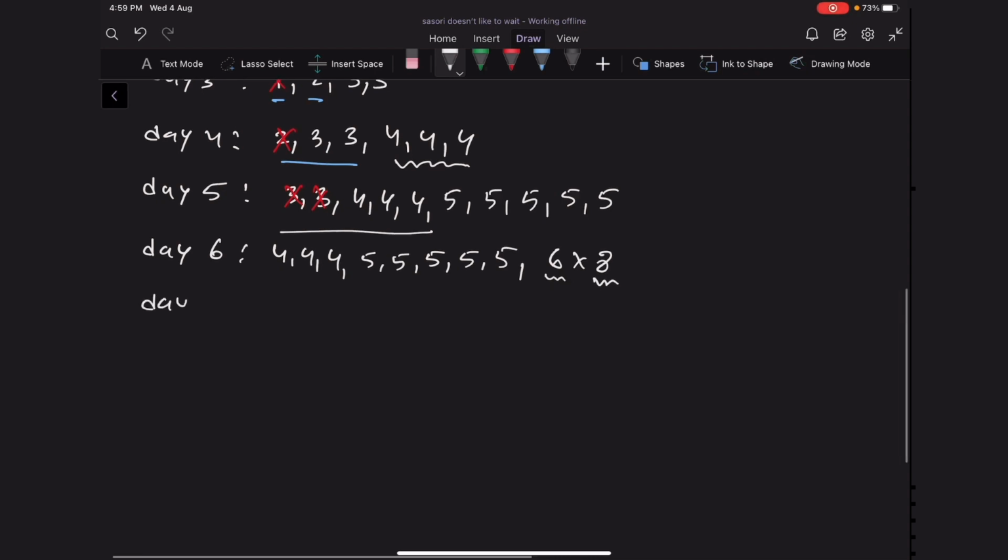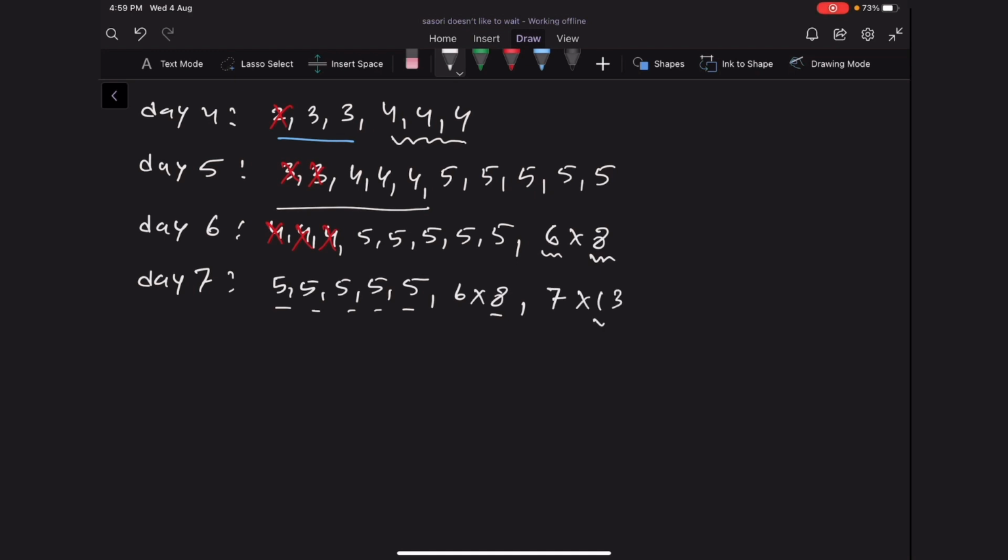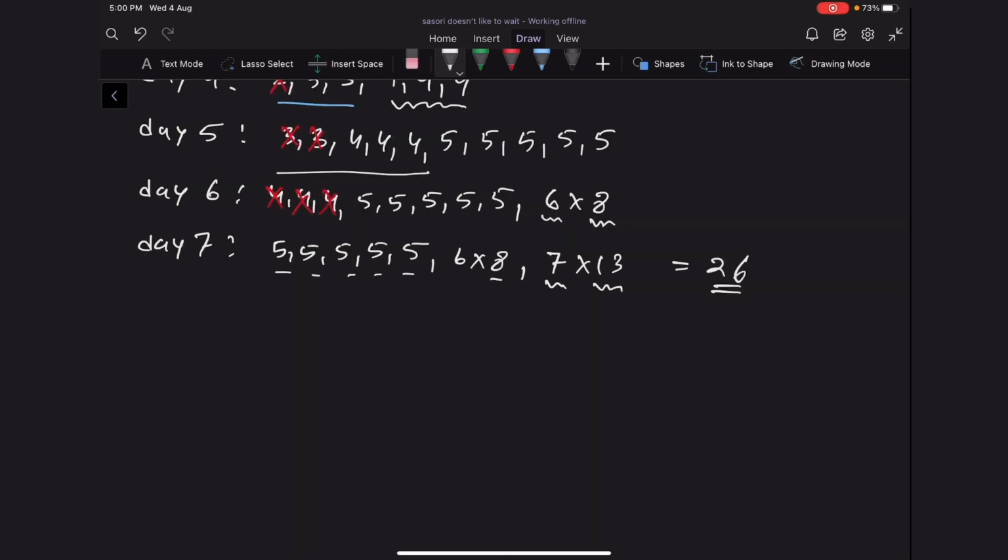On day 7 these viruses created on day 4 will die, and we will have viruses created on day 5 and viruses created on day 6, and these are 8 plus 5 viruses, created on day 5, total 13 in number, and these 13 viruses will create 13 new viruses. So 13 viruses will be created on day 7. So at the end on day 7 there are 26 viruses.